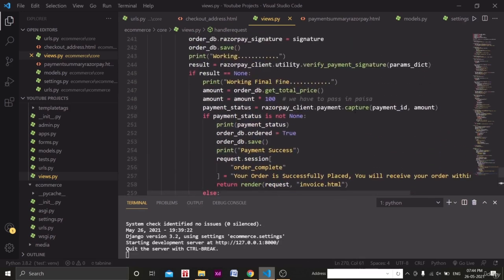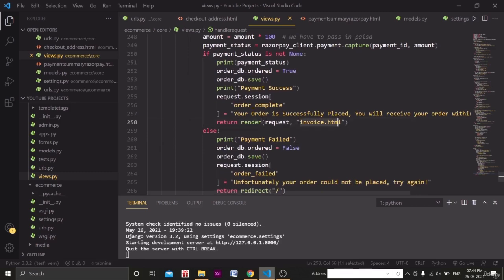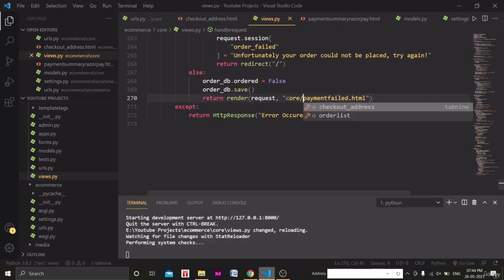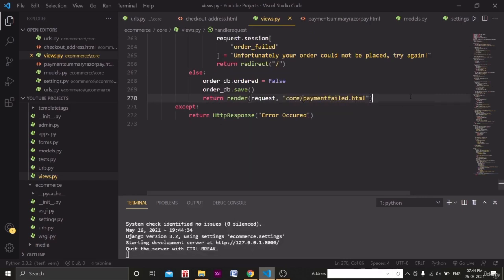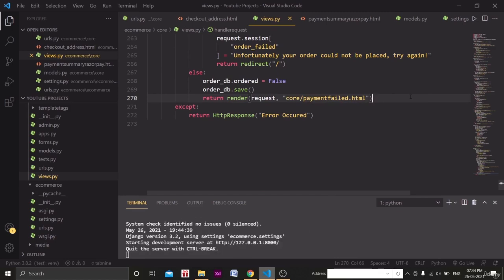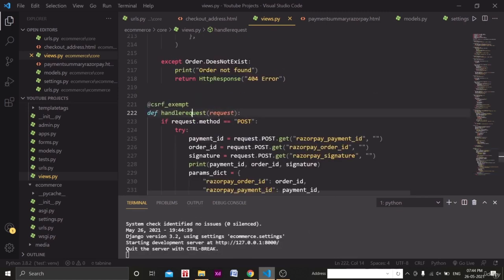Okay, so these two HTML files we will create: core/invoice.html and core/payment_failed.html. So after payment success, it will redirect to the payment success page, and if it fails, then it will direct to the payment failed page. We are actually handling the request.